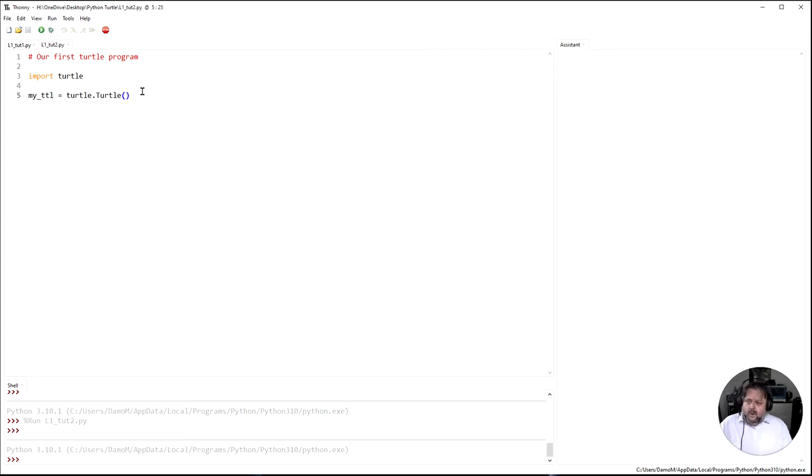I've got a turtle. I've made a turtle. What can I do with that turtle? So let's have a look. Now, I talked about the dots before. So my TTL, I can press the dot and go tab. And these are all things I can tell my turtle to do. I can tell it to do a whole range of different things. Hide, invisible, there's a whole heap of them. Rightio.